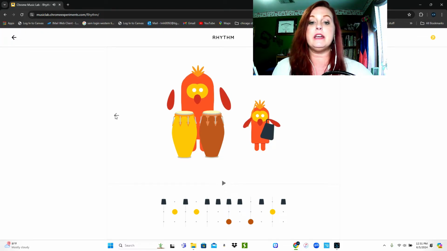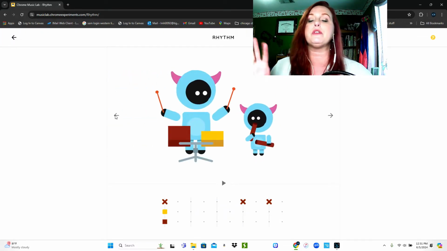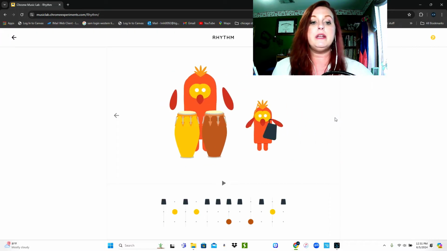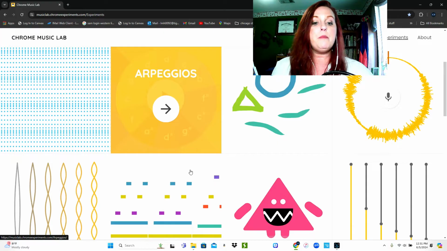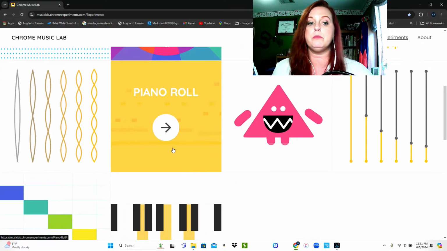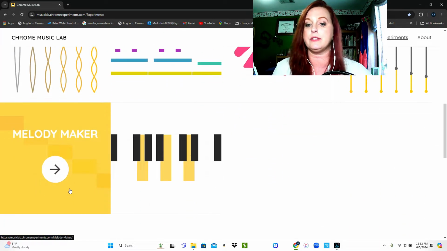And it does in 2/4, 3/4, or 4/4. And it does have three little options of little dudes that you can toggle between. I'm going to hit the ones that are more music notation related before I get to the rest of them.